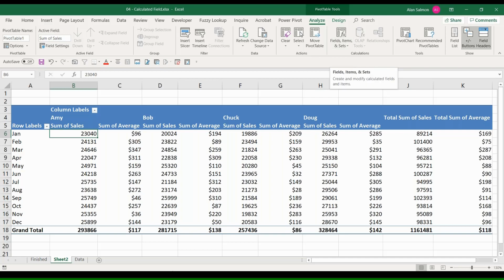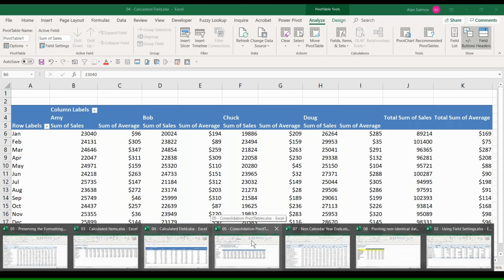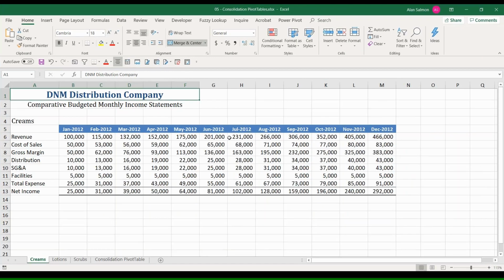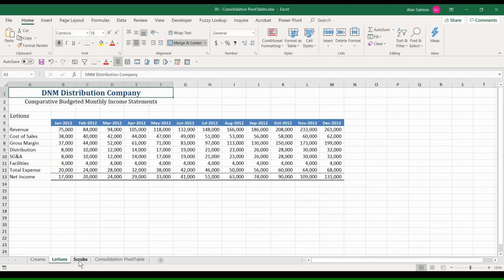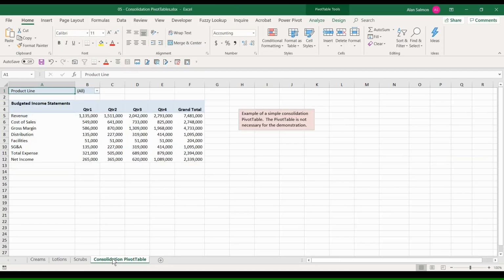All right, let's move on to the major point of today, and that is what we call consolidation pivot tables. So what I have here is the creams division, the lotion division, the scrub division, and the finished product, which is that. In other words, a pivot table with the sum of these. Now, before I can do this, I need to make a change. In Excel 2003, I wouldn't have had to do this. And the change is this.